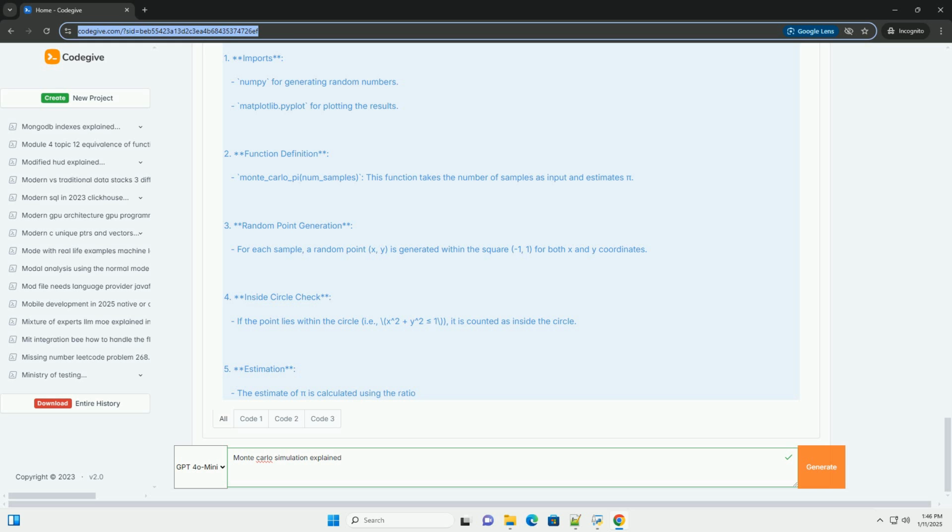Conclusion. Monte Carlo simulation is a powerful technique for solving problems that involve uncertainty and randomness. The above example illustrates how to use this method to estimate pi, but its applications extend to various fields, including finance for option pricing, risk analysis, and many scientific domains. By using random sampling and statistical analysis, Monte Carlo simulations can provide valuable insights into complex systems.